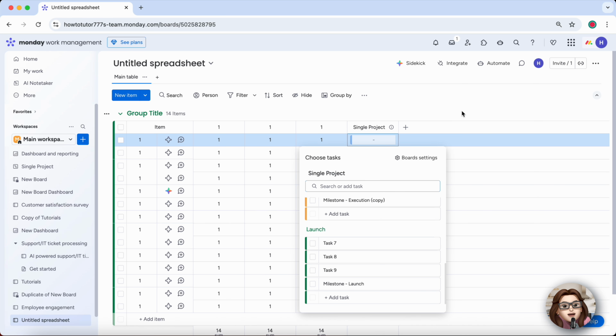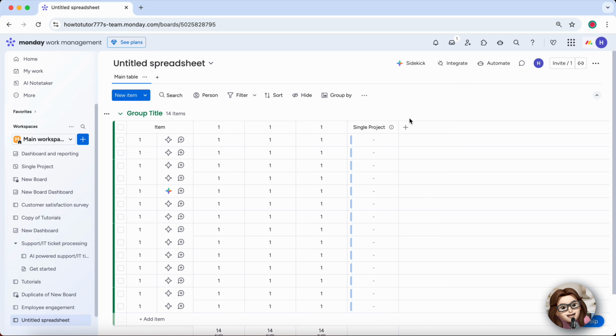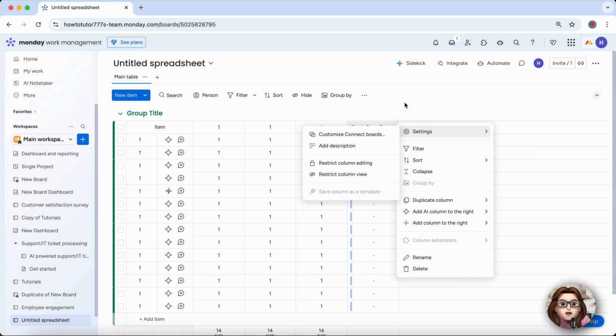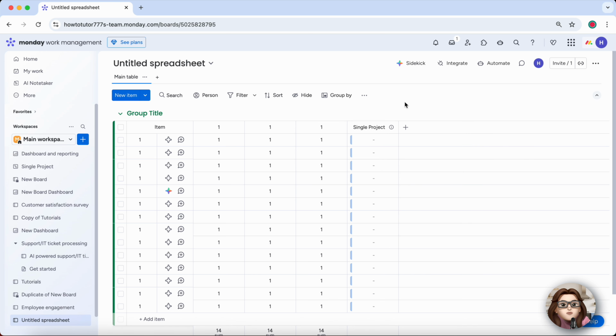By following these steps, you can streamline your projects on monday.com, centralizing all key information for easy access. This connection ensures your important data is always organized and accessible, enhancing productivity and project management efficiency.